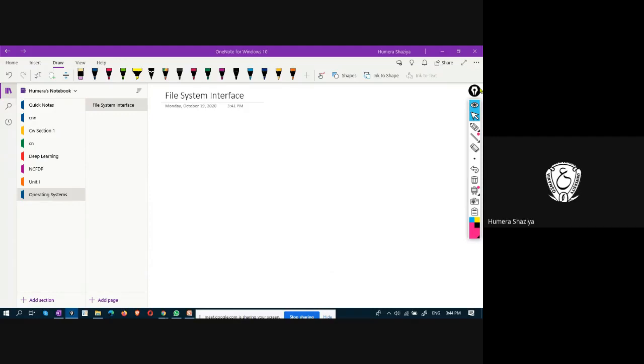So this file system is a component of the operating system. Second thing, it has two parts. The first one, files. The second one, directories. These files are the structures that store related data.